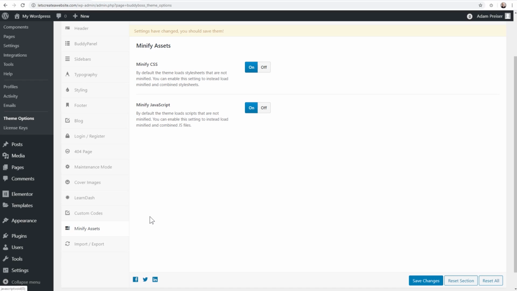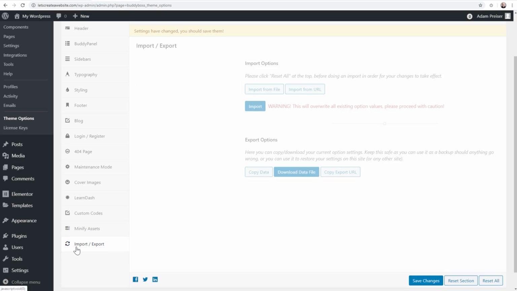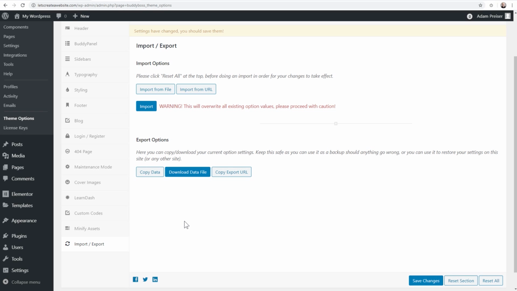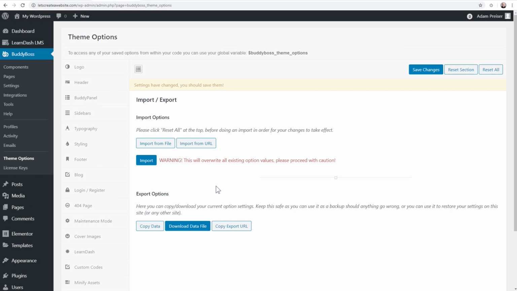Next, we have this minify assets option. We can leave that how it is. This is going to be for increasing the performance of your theme, making it snappier for people. And last right here is really cool. We have import and export options. So if you are playing around with your settings on one website and you want to copy those settings across, you can easily export and import the different settings that we just set right here inside of the theme options.